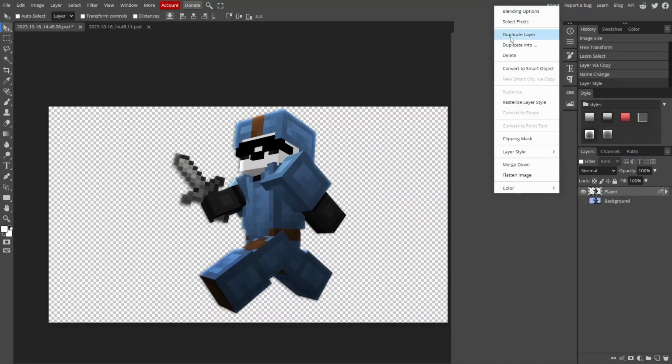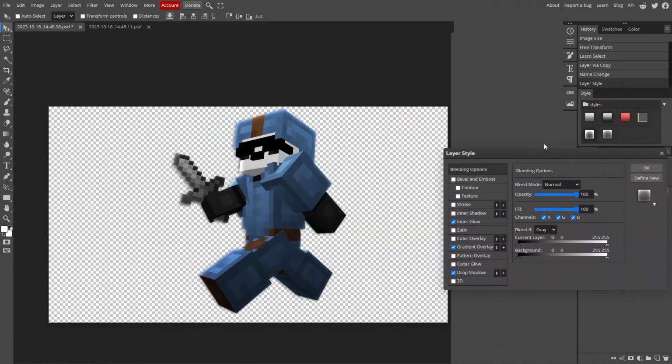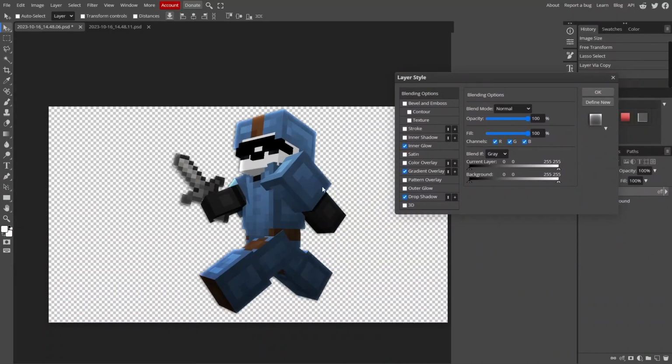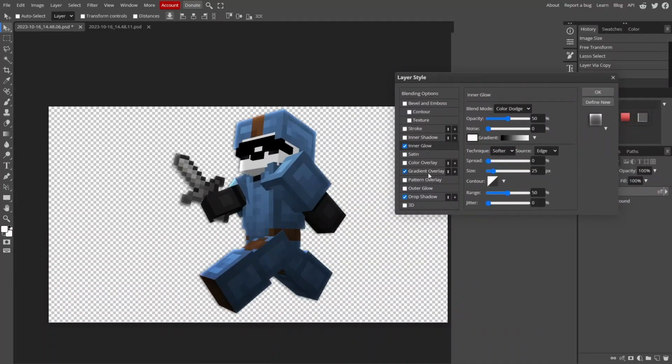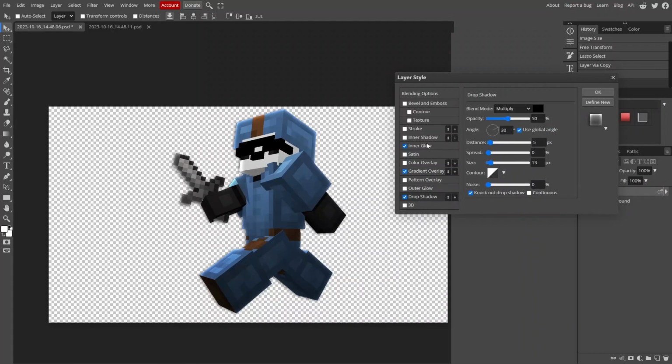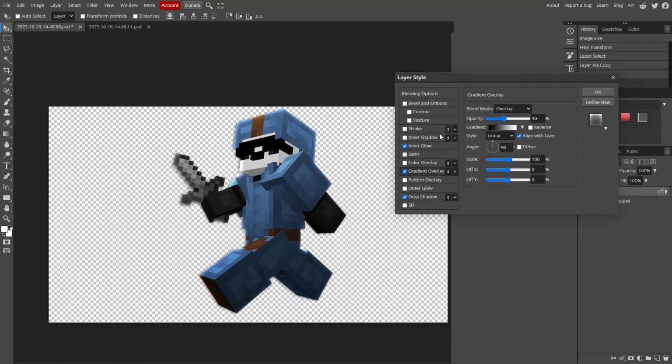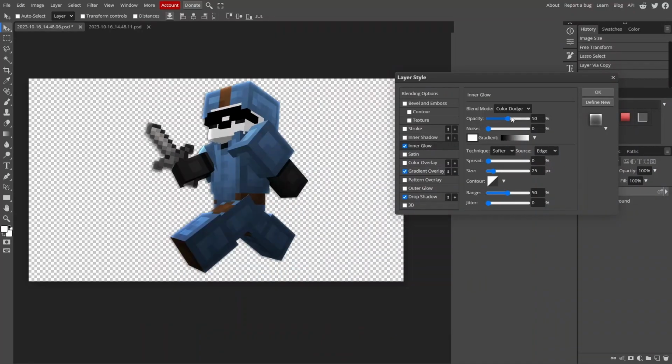So right click the player, go to blending options, and just double click it. And here's the main effects you want to add: inner glow, gradient overlay, and a drop shadow. You can play around and mess with these settings as much as you want. But yeah, you can mess around with these and adjust them to however you want.